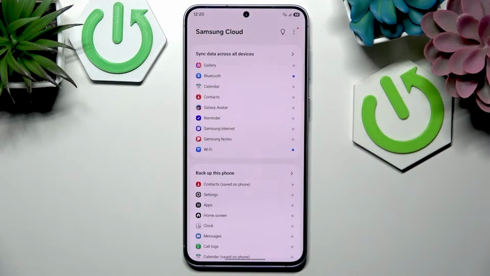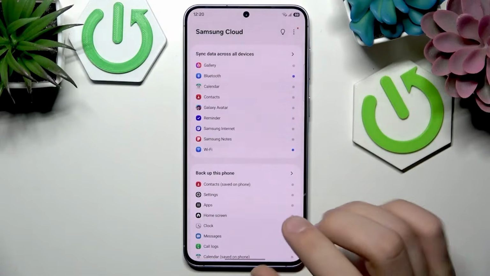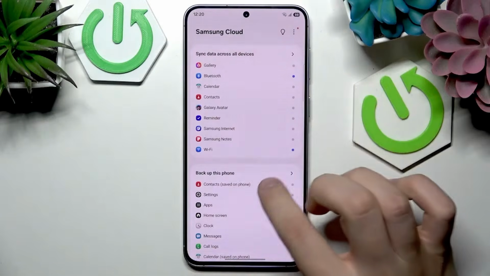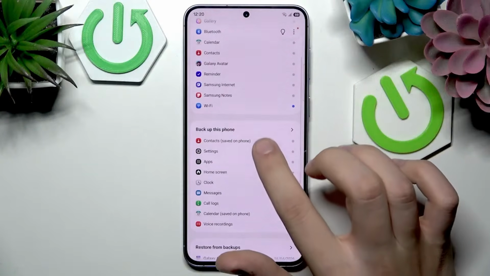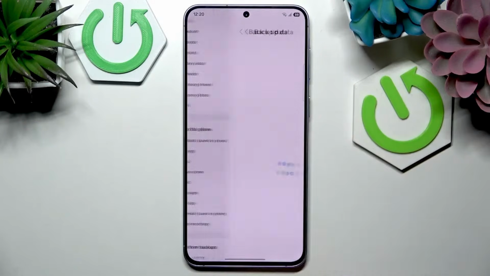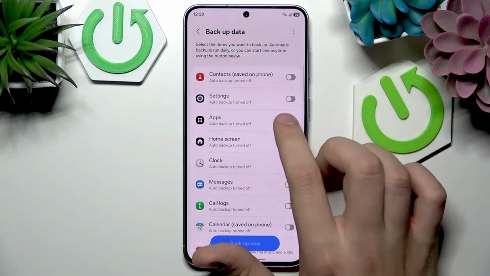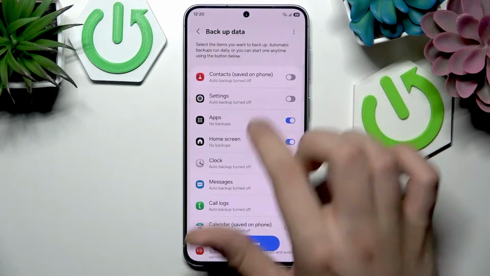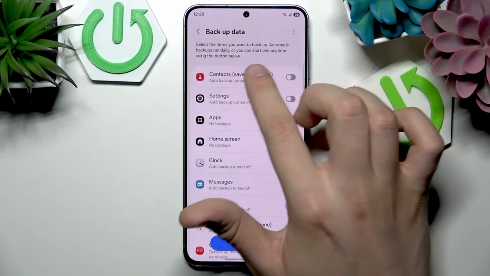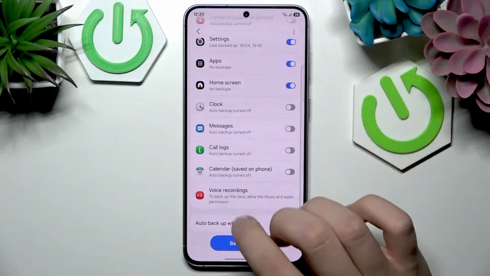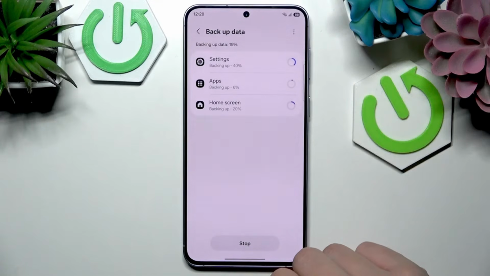Now we are here inside, and how to use the Samsung Cloud Backup. As you can see here, we've got sync data across all devices, which we are not focusing on today. But here, backup this phone, tap it, and as you can see, if you want to at first set up the backup, select all the applications you want to backup right now. Automatic backups run daily, or you can start one anytime using the button below. So select all these things and tap backup now.